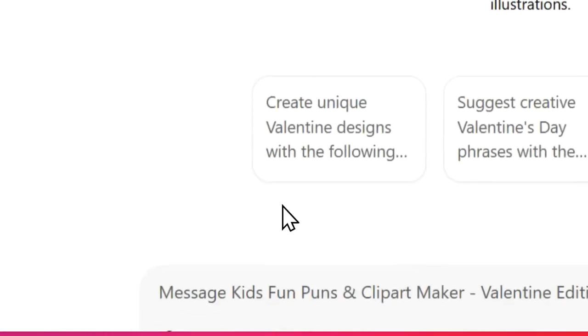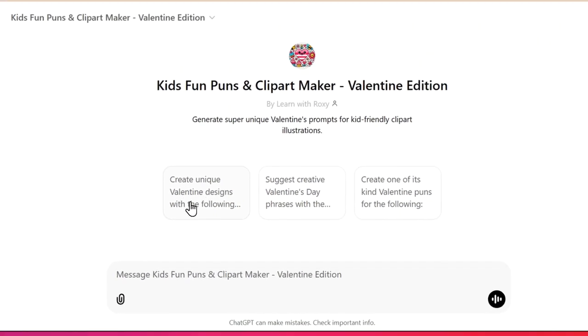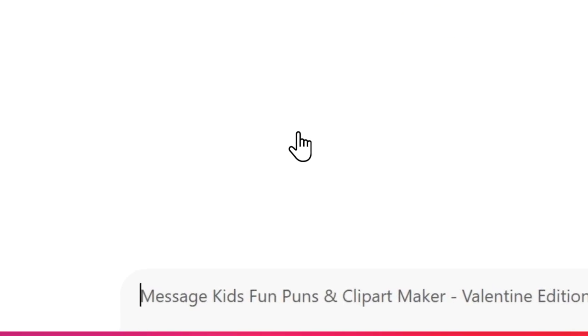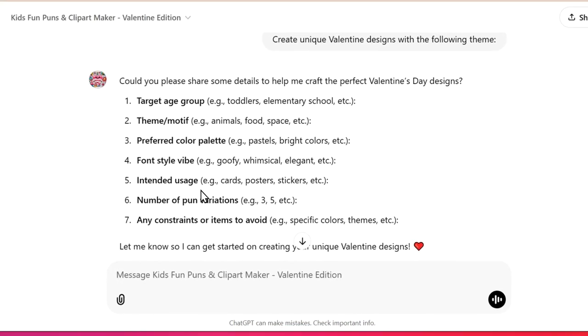So we're here, it has given us some starter prompts. So it says you could either choose to create unique Valentine's designs with the following, or you could ask ChatGPT to suggest creative Valentine's Day phrases. You could ask it to suggest puns. So let's just go for this first one. This is just to get you going. If you already have an idea, then you can type that in there. But if you've got no clue of what it is you want to create, but you know you want to tap into that Valentine's niche for kids, then this is going to be a really great start. I've customized it to give you those initial ideas that you can then tap into.